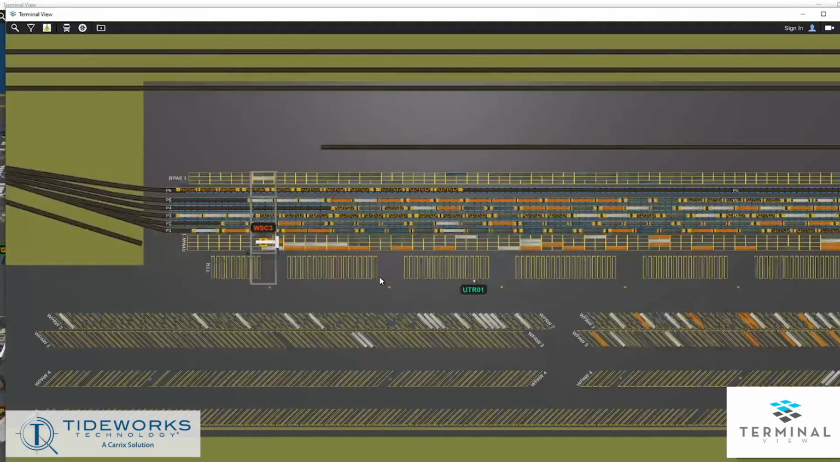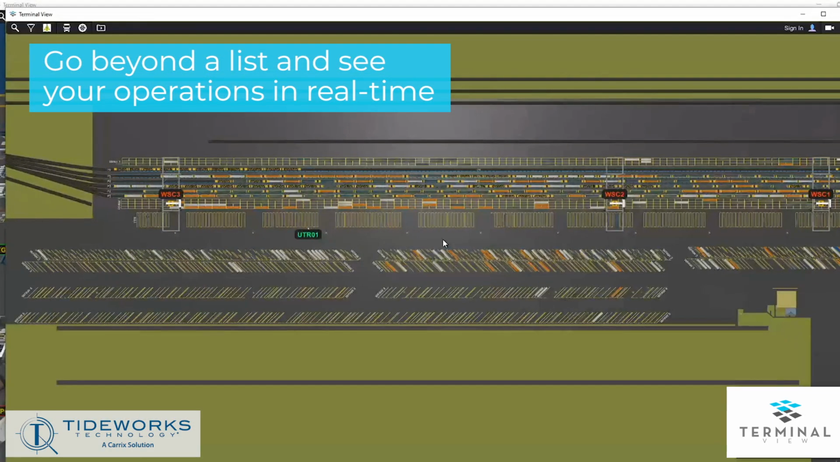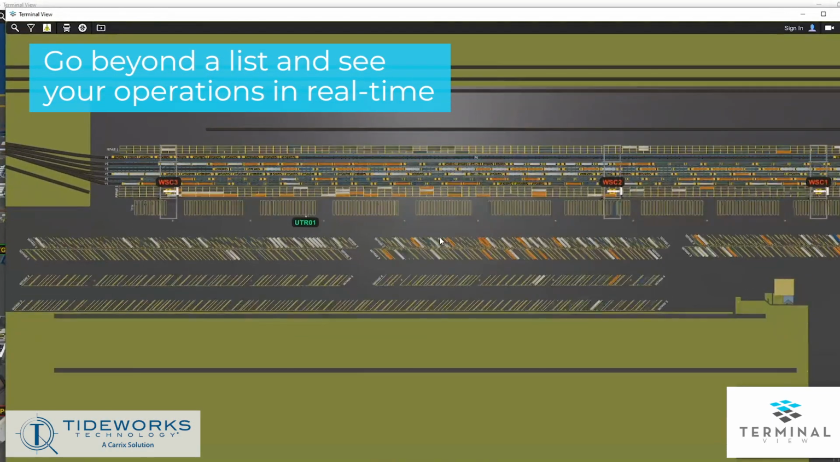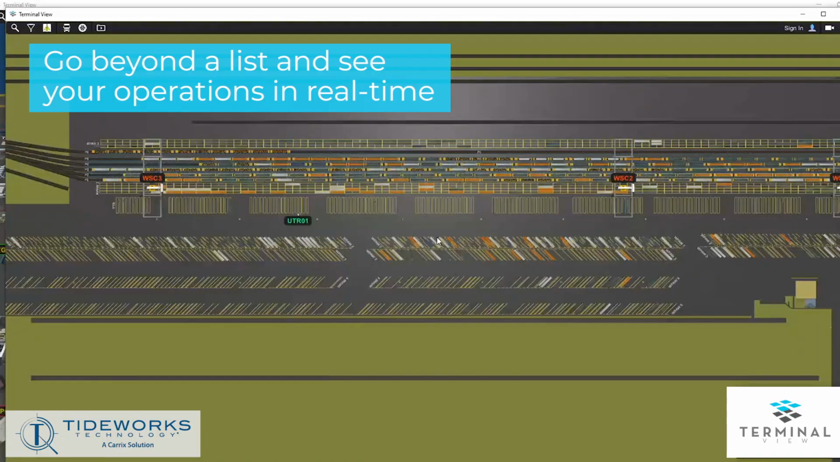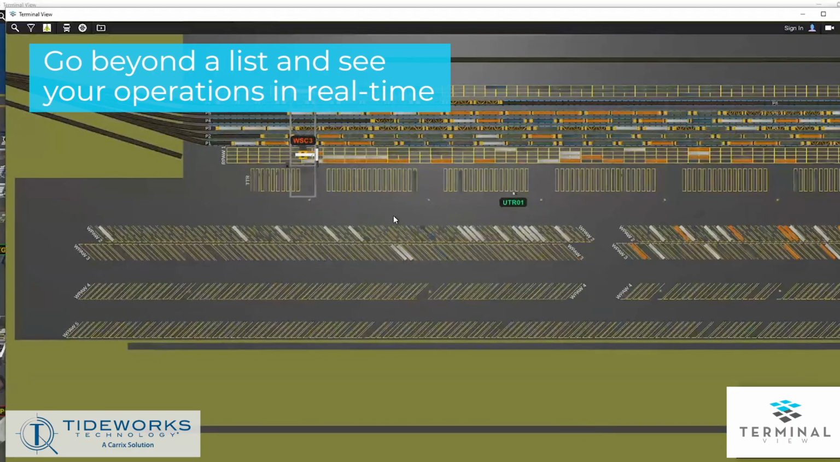But it's often difficult to tell how your yard is doing when you're sitting in an admin building or you're off-site. And it's a way to be able to actually see where all your data is, where your people are, where things are, and how it looks.